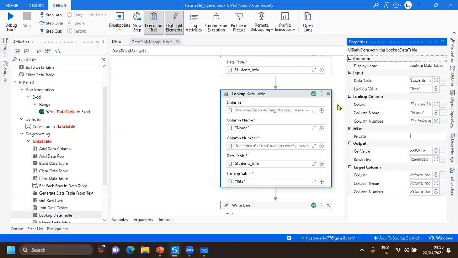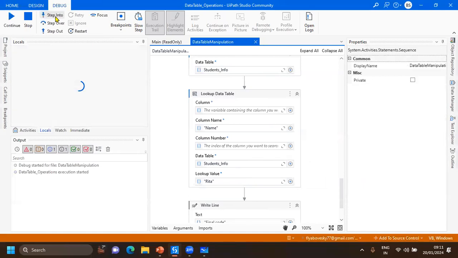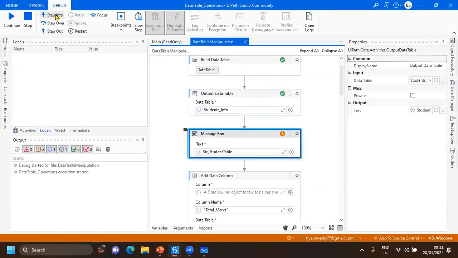So what I need to do is give the target column, and then it will give you the cell value. What is the value of Rita's target column? So I'll give what I want, student underscore ID. That means I want to get Rita's student ID. So now if I go step into, and now I run it.